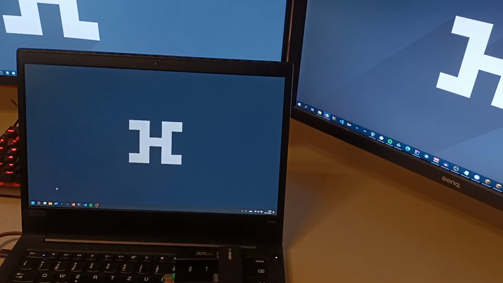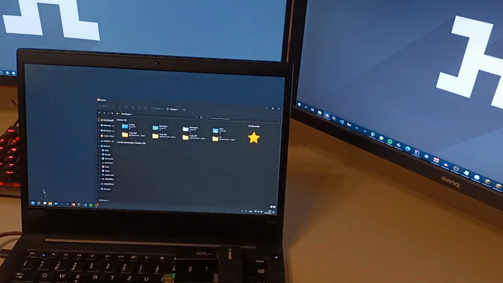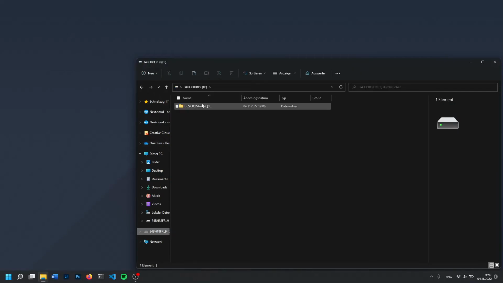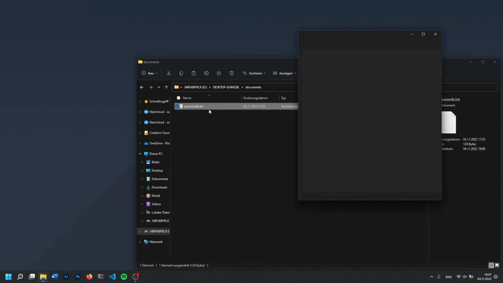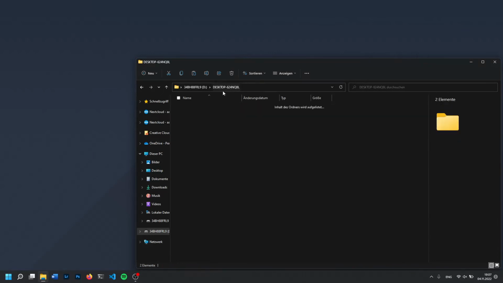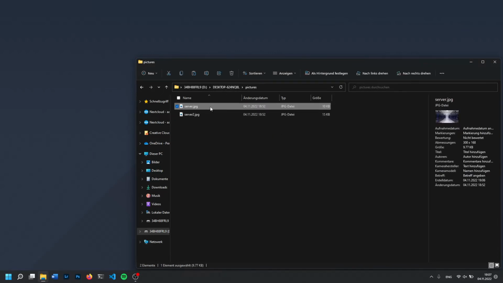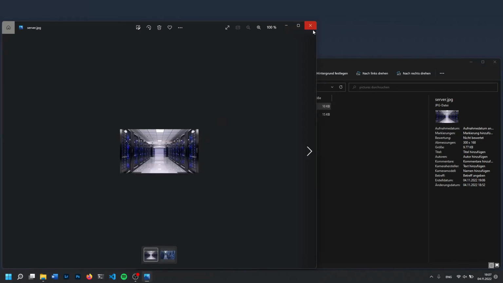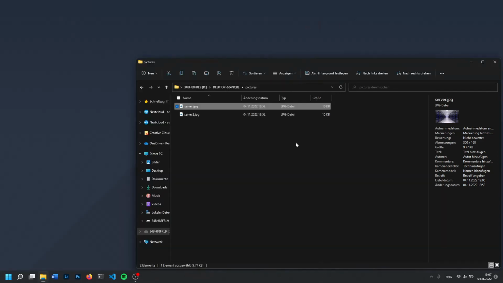So it's finished now. Let's look at the folder. Here's the computer name. In here are two defined folders, documents and pictures, and in there are the data from the computer. The documents is a file called passwords.txt with some passwords. In the pictures folder are two pictures. And these are the same files as on the computer.